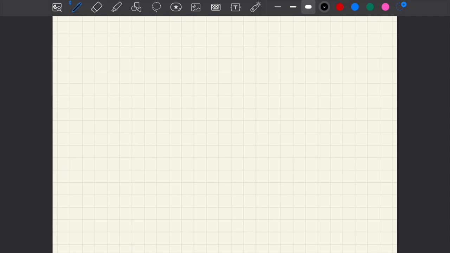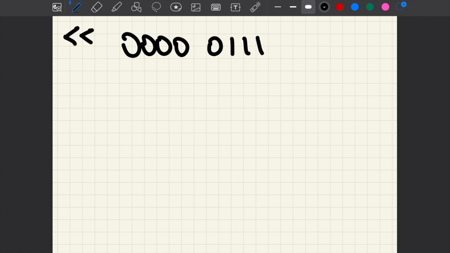Okay, so now we have left shift and right shift, which are very similar. Left shift, again, with our example, equals 7.